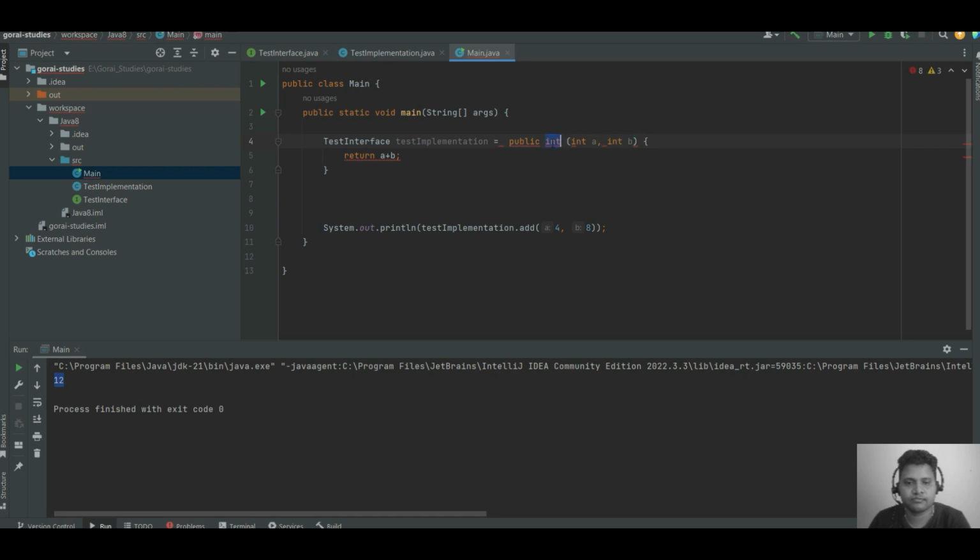So removing the name, return type, and modifier. Correct. And I'm taking the lambda symbol, so that the compiler can understand this is the lambda function, right? Now up to this fine, right?